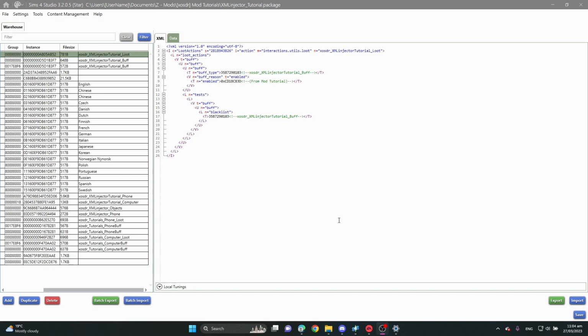Today we are continuing our mod tutorials for The Sims 4. I currently have the XML injector tutorial package file open, and this is the same file that we've been working on for the previous 2 episodes. So if you haven't been following along, I definitely do recommend following along, or if you already understand what we have done in the previous episodes, you can just join in with your own mod that you have created.